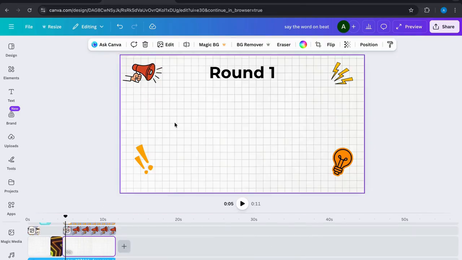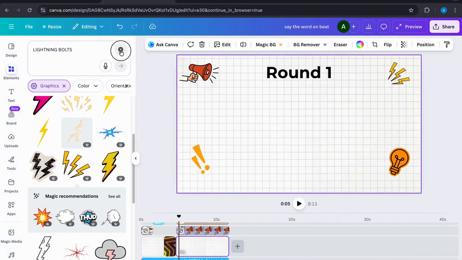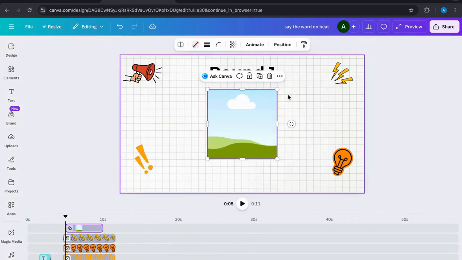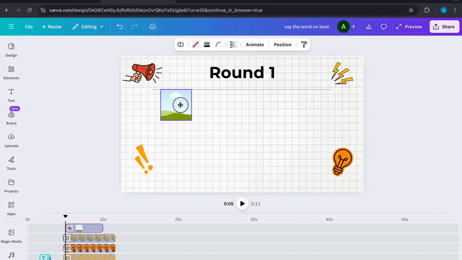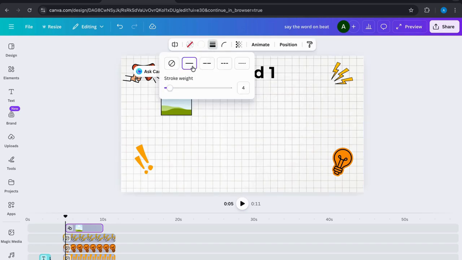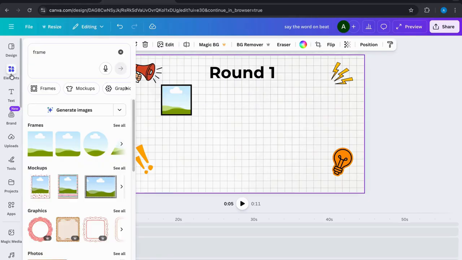Once you've synced the intro to the start of your audio, we'll move on to the squares for your pictures or words. Go to Elements and search Frame, choose the square one. At the top, adjust the border thickness and leave it black. Now you can add anything in your square, just make sure it has a background and it's not transparent.